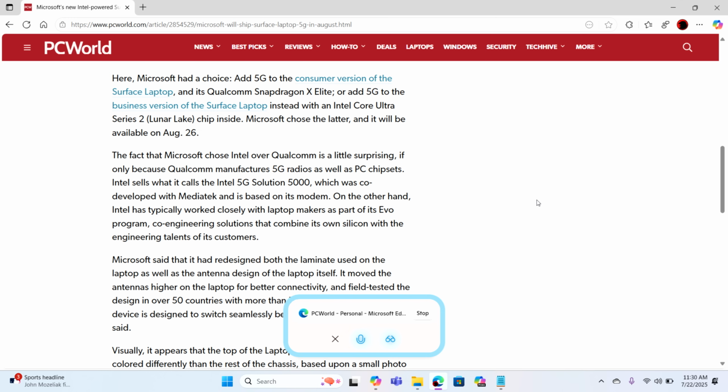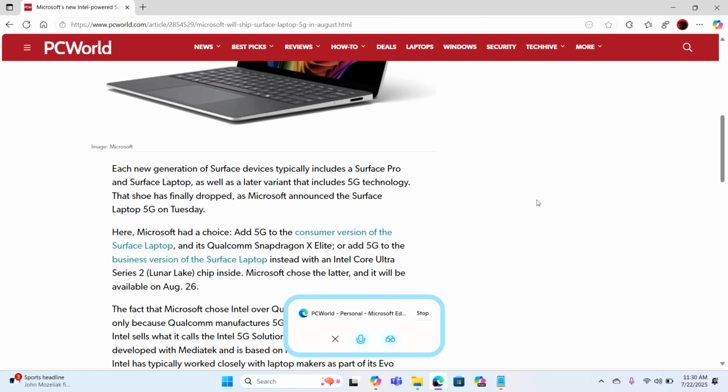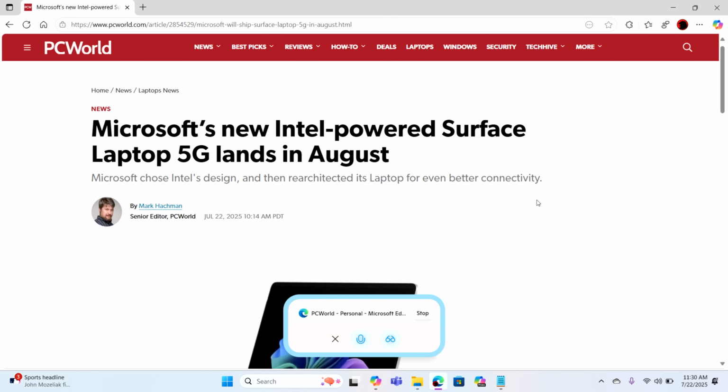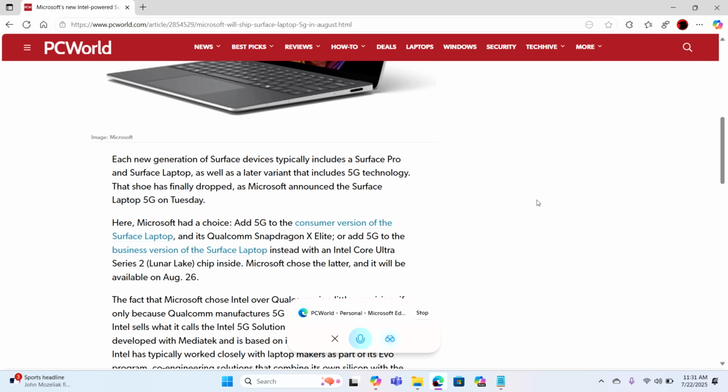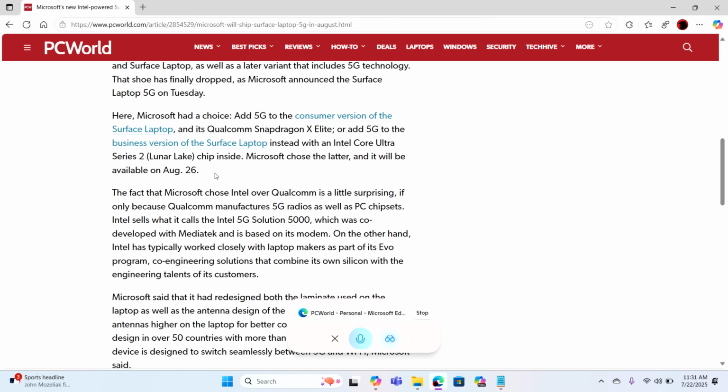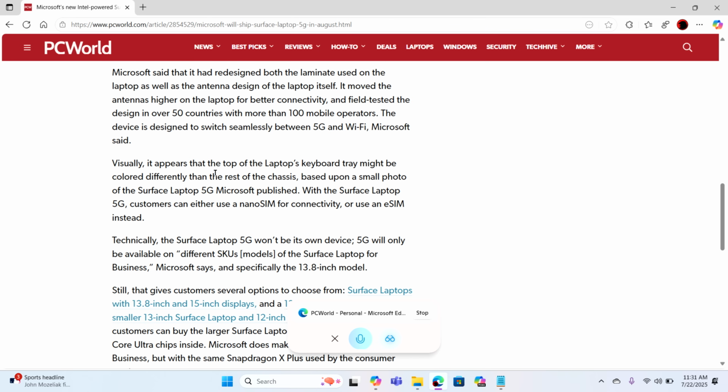The opening sentence of the story is, Microsoft had a choice. Add 5G to the consumer version of the Surface laptop and its Qualcomm Snapdragon X Elite, or add 5G to the business version of the Surface laptop. Right, and that's actually incorrect, because that's not the opening sentence here. So it's showing that Copilot Vision can see certain things, but it can also make mistakes too. Copilot, can you see the entire story?